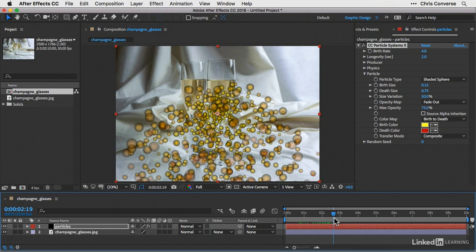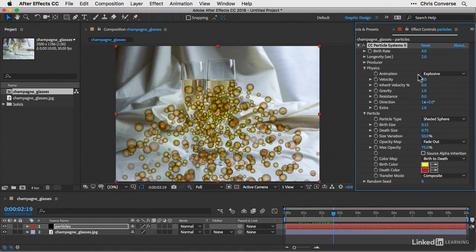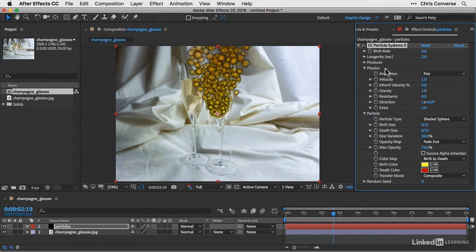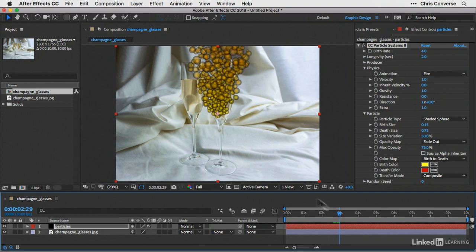Before we continue changing the particle, let's come back to the effect controls. Let's open up the physics group, and change the animation type from explosive down to fire. Changing the animation type will automatically change a bunch of the environment properties, which include things like the gravity and the direction of the particles. So now if we jog the timeline, you can see the particles are born from the center point, and now they flow upward. This has the same motion that we're going to be using for the bubbles. At this point, I can just leave the playhead at around the 3 or 4 second mark.